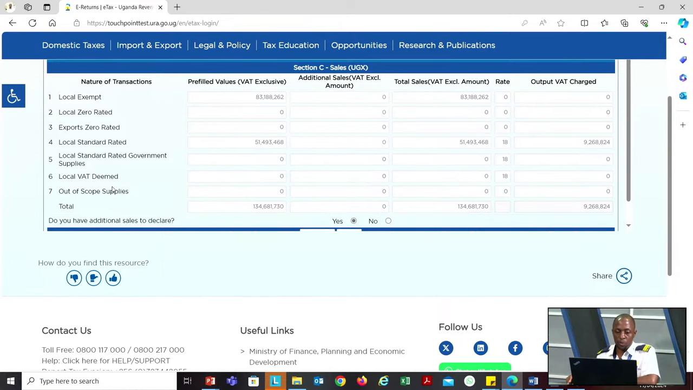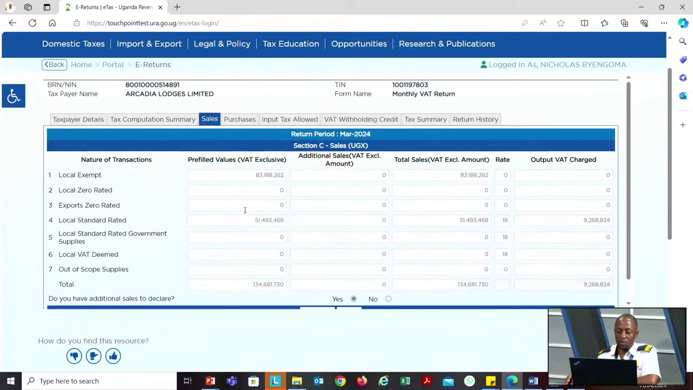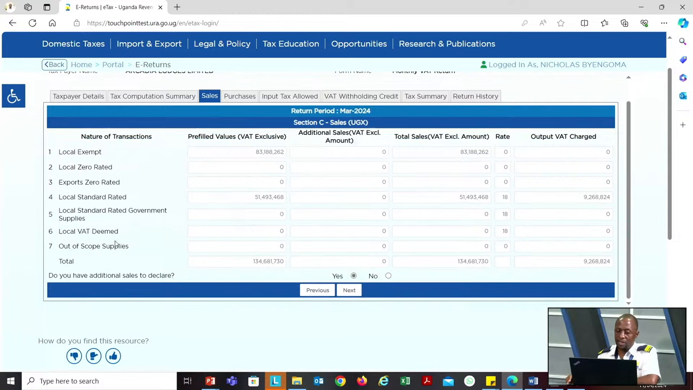And then out of scope supplies, these are supplies that are not catered for under VAT. This section was put there to cater for such, and it has to be picked from IFRS. Right now, it is going to cater for reimbursements that we were not previously catering for under VAT. Reimbursements are so much in IFRS, and right now we didn't have how to treat them. But now they are going to be catered for under out of scope. Okay, what do reimbursements mean?